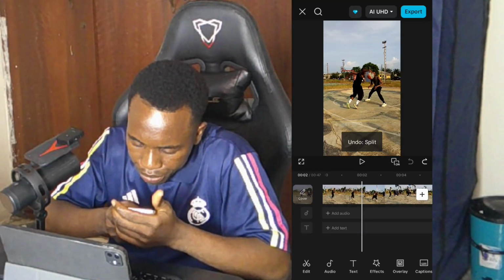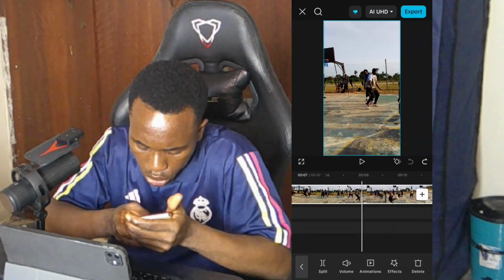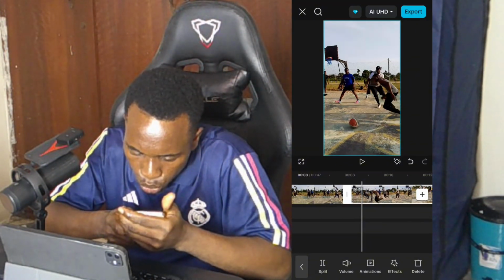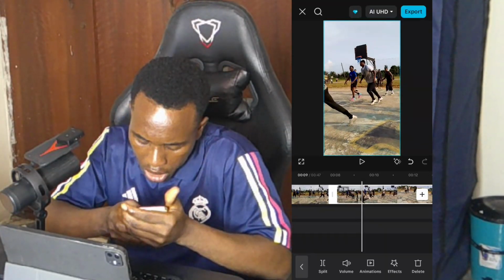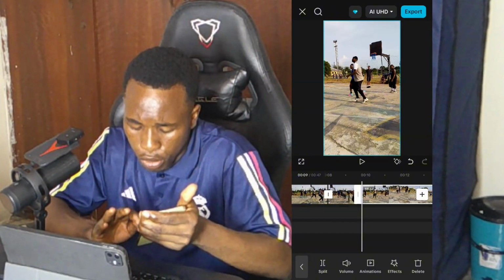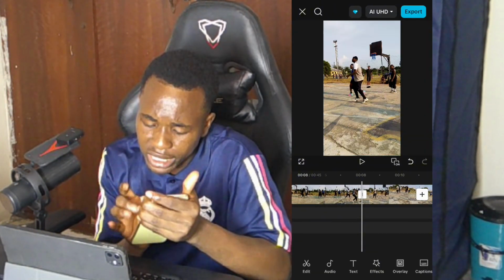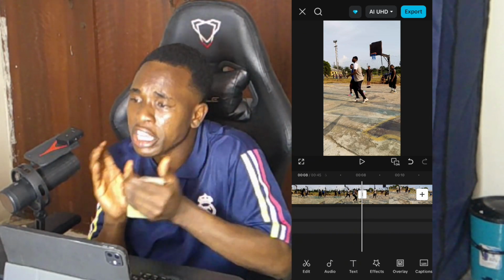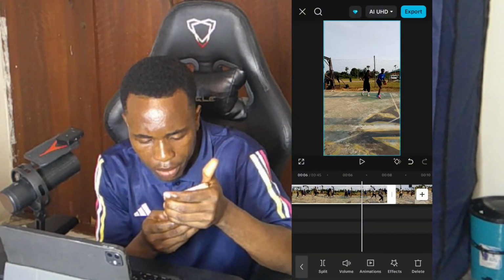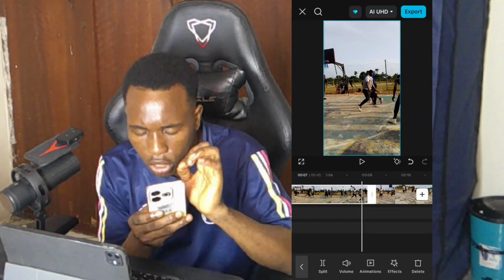So now we want to delete this place. What do we do? We tap on split, then we move to the very end we want to remove. Then you tap on split again, then you tap on the clip which you want to remove, then you tap on delete. So it will just be deleted immediately, and the next part will just come together. That's how CapCut does this. You can just play and see how smooth it's going to be.